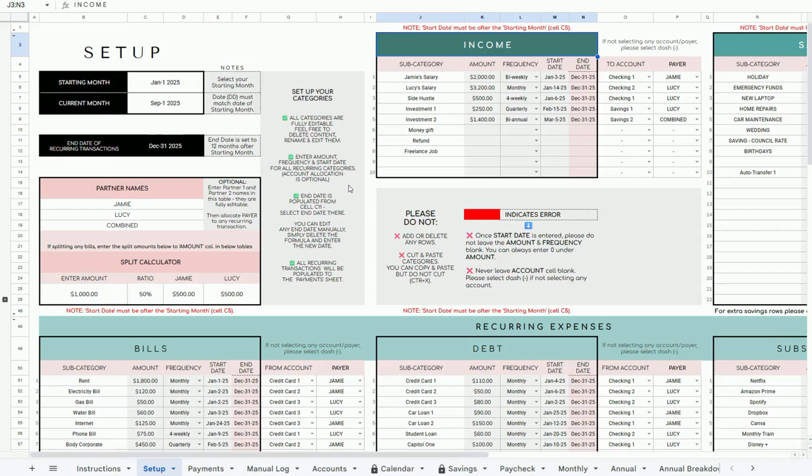Welcome to the video tutorial of Couples Budget 3.0. This is a fully automated template. The bulk of the work will be in the setup sheet. Everything is automated, so it will save you time in the long run.